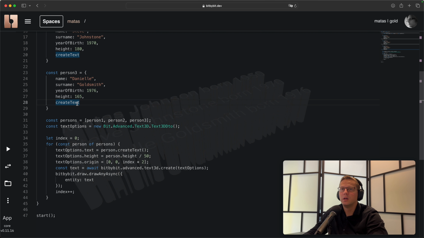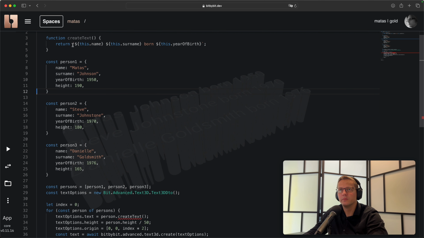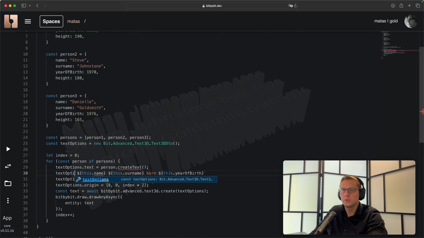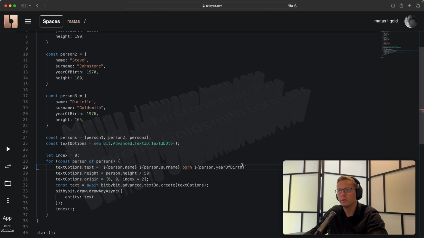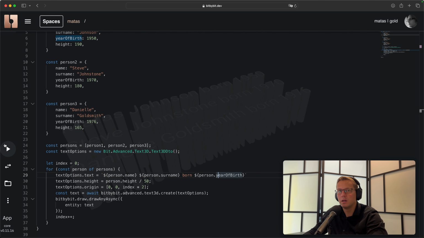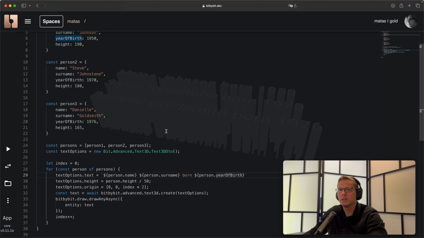I think you can also understand that it is possible to do this whole string interpolation in one line here. So you could just say that you don't have that function and you do this. textOptions.text is person.name, person.surname, person.yearOfBirth. Then you don't need that function in the JSON objects, and you can just hit run and this result will be exactly the same. So there are multiple ways to go about these things.